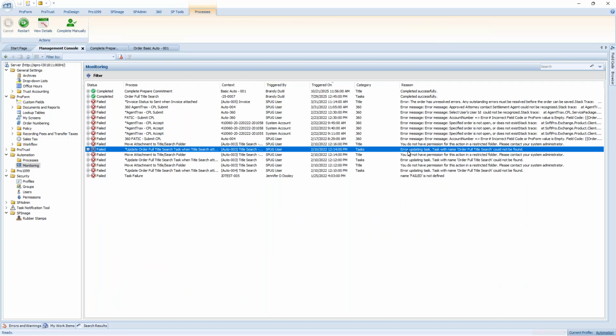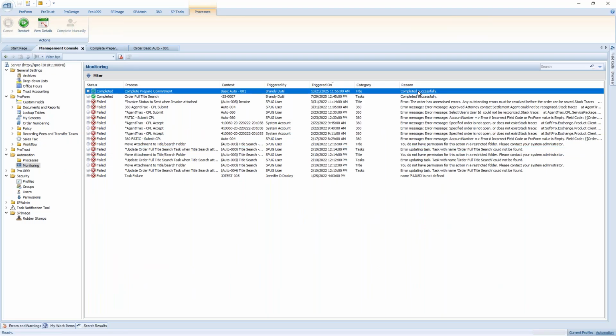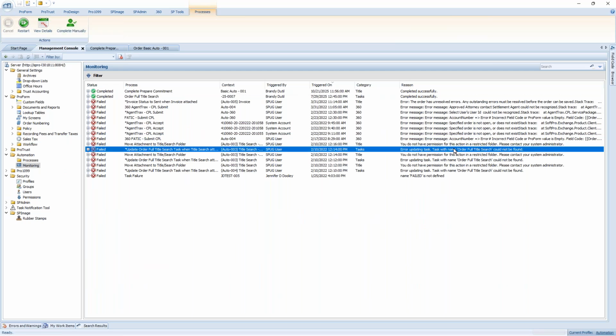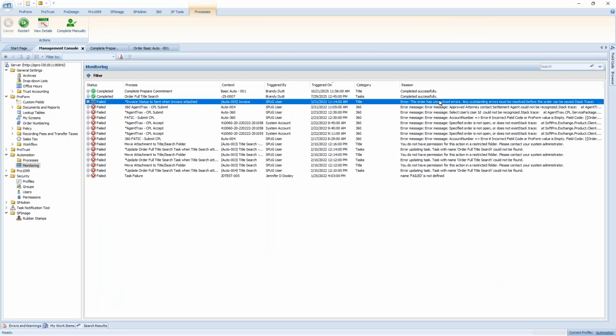So for example, this one, error updating task with name, order, full title. So it was trying to update this order full title search, but that task did not exist in the order, so the automation failed. So it can't update a task that's not in the order. Mine completed successfully because my task was already in the order. So that's a very common one. The other one you see a lot is this one. The order has unresolved errors in the order.